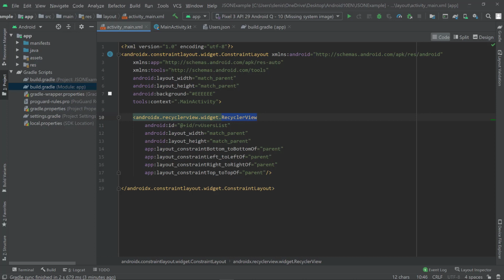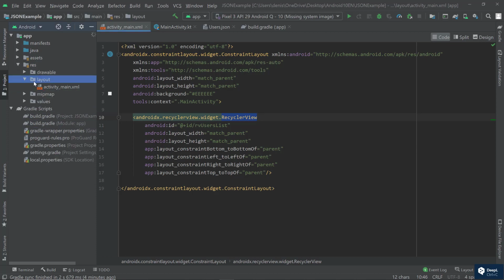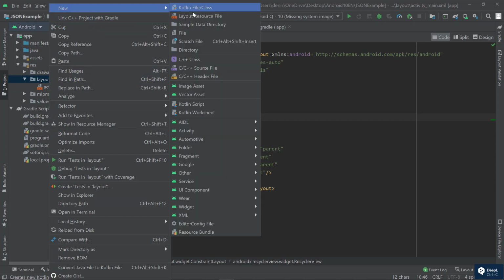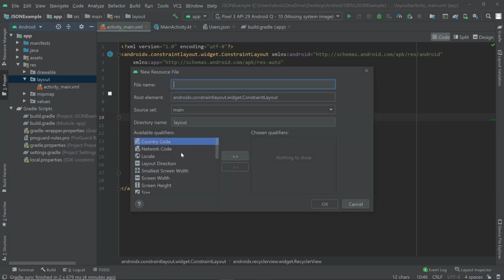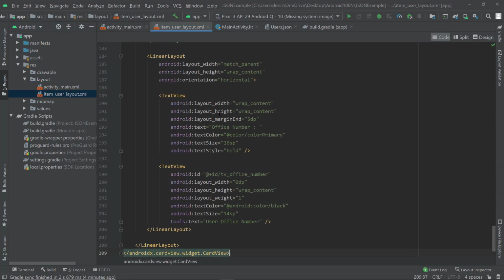Okay. So once you have the recycler view, you also need to define how your item should look like. Okay. So I'm just going to create a new file in my layouts, a new XML file, and here new layout file, which I'm going to call item_user_layout. So this is going to be my individual layout, and you can even keep the root element as constraint layout. Everything is fine. I'm just going to override it anyways.